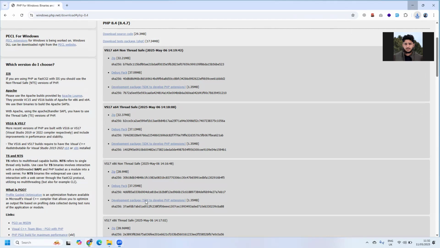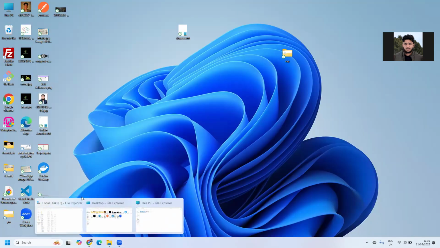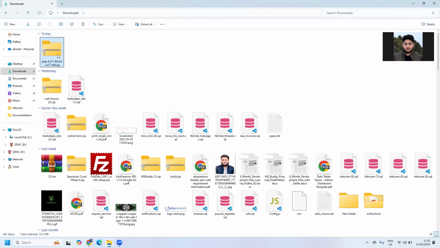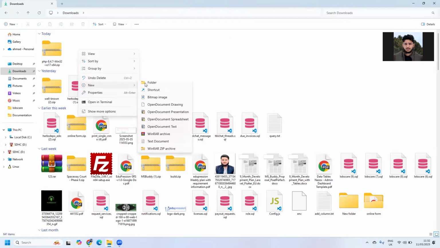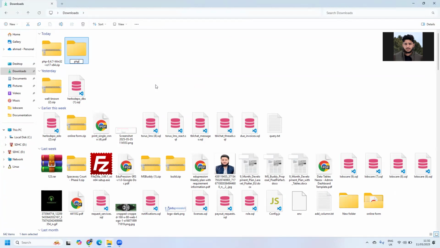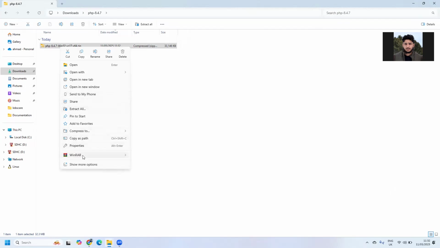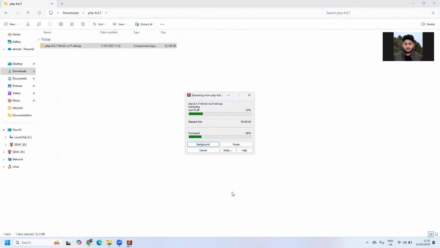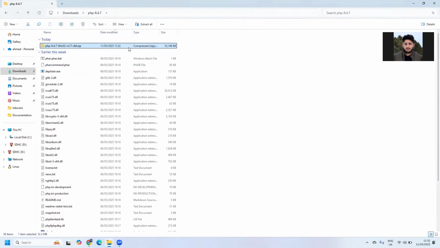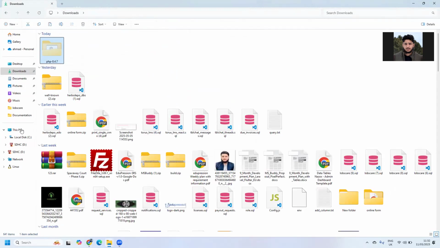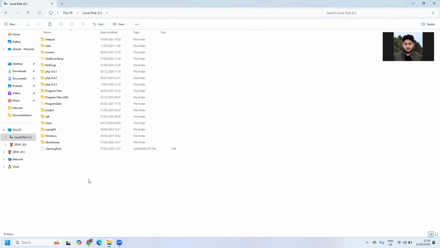So to download it, go to the download folder. Now create a new folder. Name it PHP 8.4.7. Now extract this here. Just delete the zip and go downloads. Cut this and go to your C drive. Now you have to paste here.